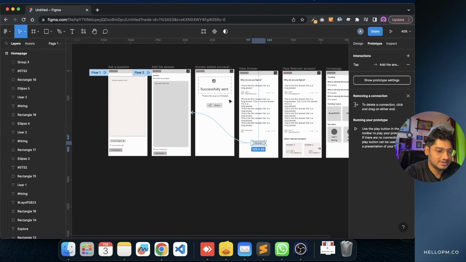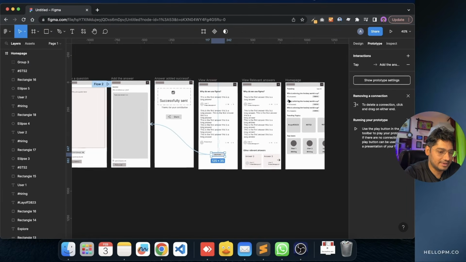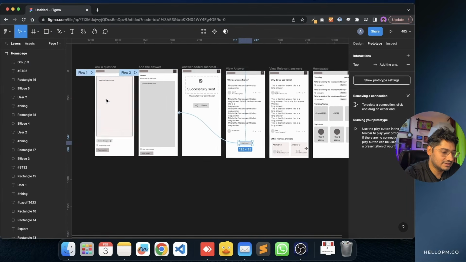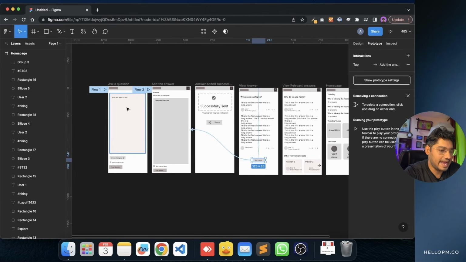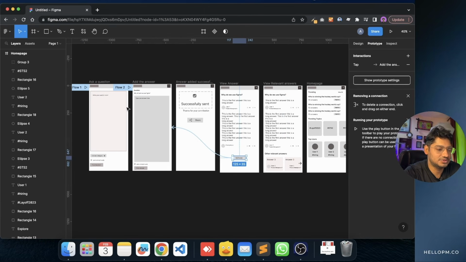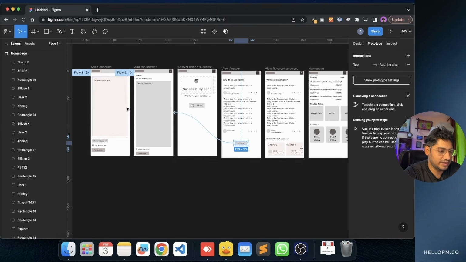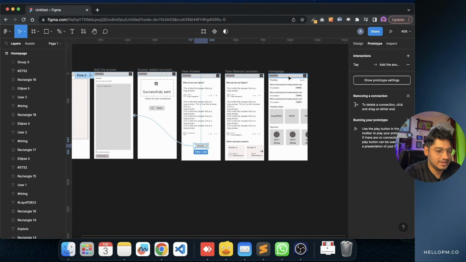Then if you go to the home page, or from anywhere on the page right now, if you click on this, then the ask a question screen should appear. And when you go ahead and ask a question again, this is going to be a loop. After that, if you are on the home page and you click on explore, because you want to see the answers and the details of the question, then you'll land on the answer screen.